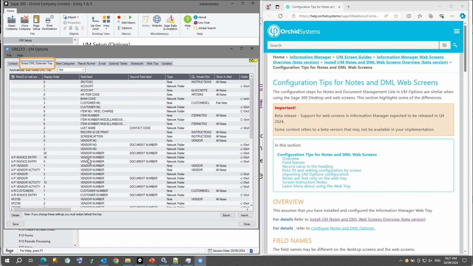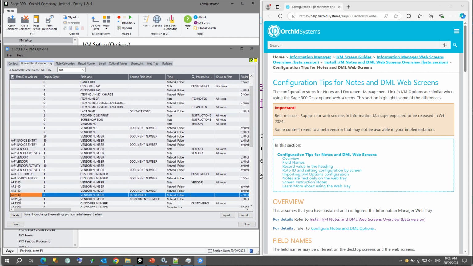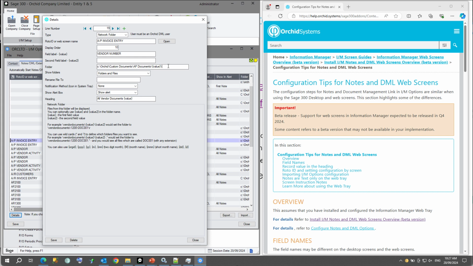For our AP invoice entry screen, our common scenario, this is what we have configured here for the web screens, AP invoice entry, which matches the rotor ID AP 2100 in the desktop. If we click on details, it's easier to see what's going on. So we've configured it for Document Management Link for the network folder. We only want to show this on the AP invoice entry screen. We're using the vendor number field, and this is the path where the documents are going to be saved. It's in an AP documents folder, and we're creating one folder based on the vendor number.